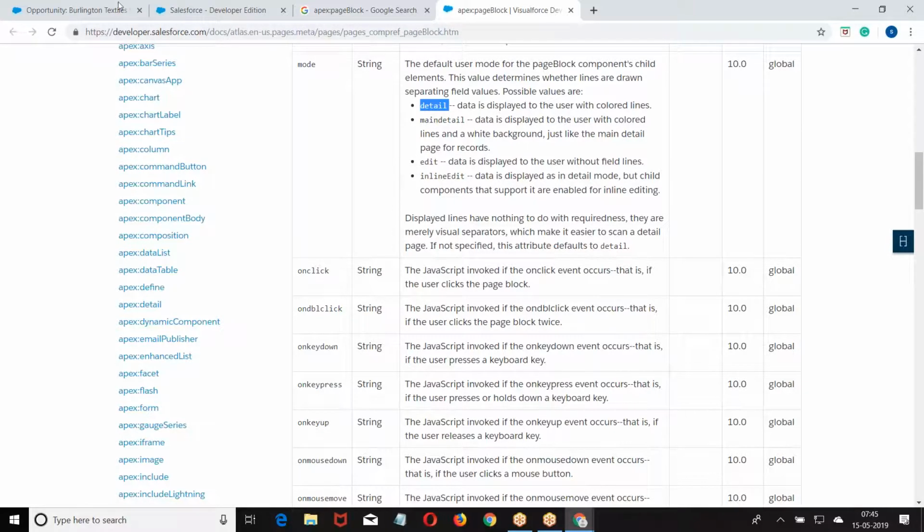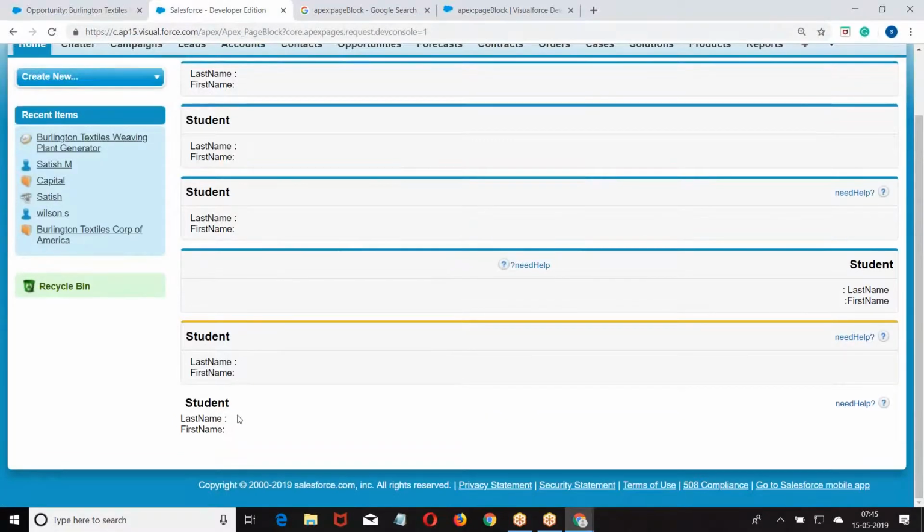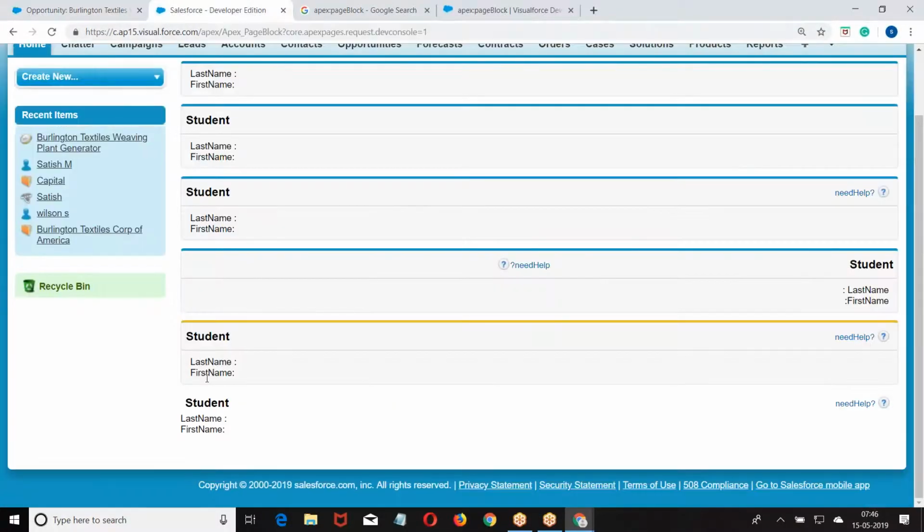Now look at the point. Once again I'm giving it. What is this? Detail. This is detail, the same one with background color white. Main detail. Now look at the difference here. Here it is not the same as this gray. Look at this. What are we getting here? Background color gray. Here the background color is white.